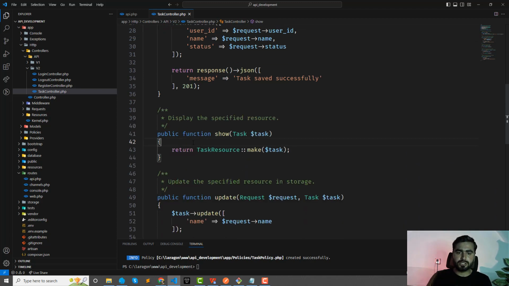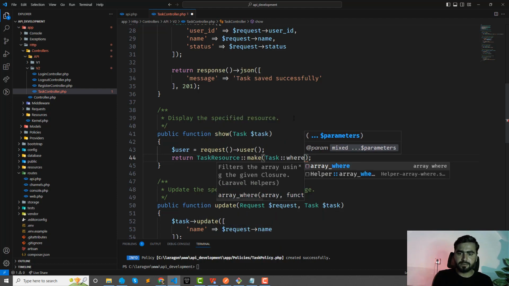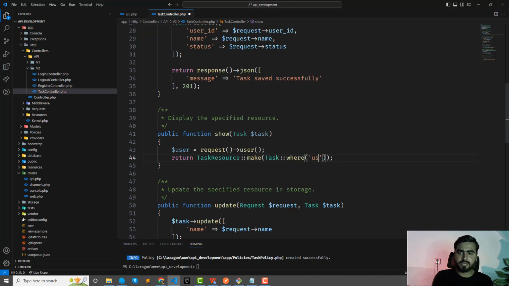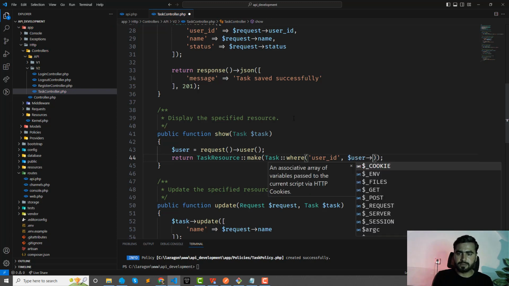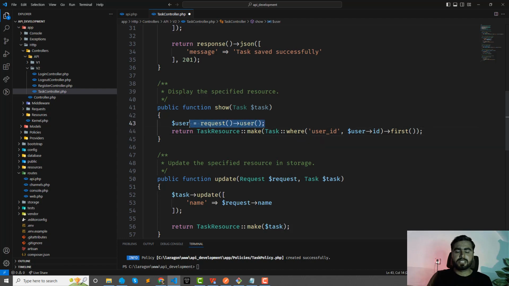Here in the show method, my user is now returned, and I want to return the task where the user ID belongs to this user ID, and then return the first result. So it will check the logged in user and then return the task.